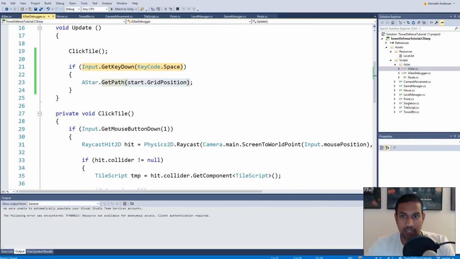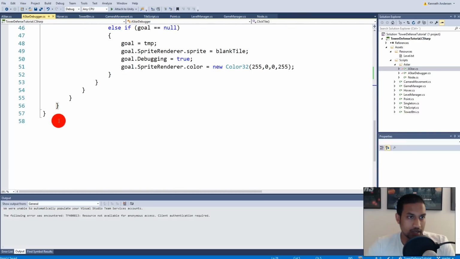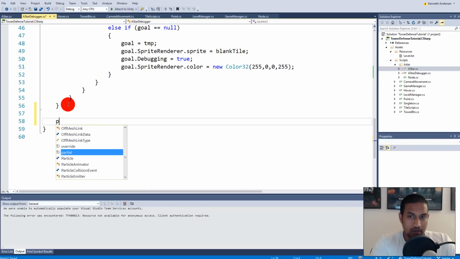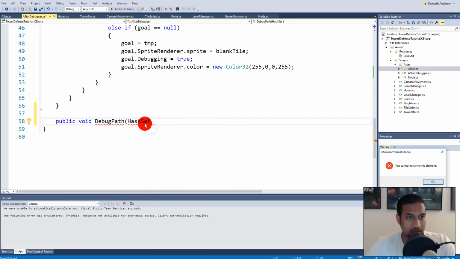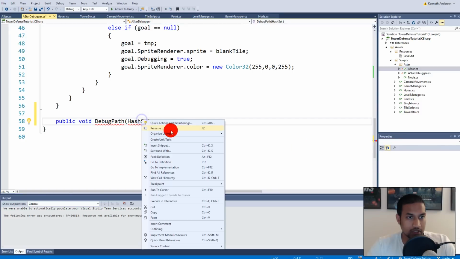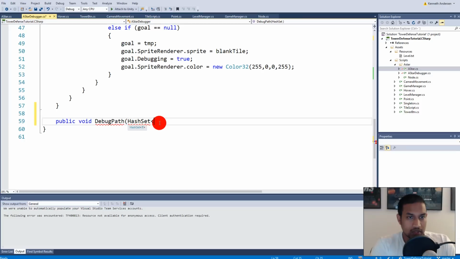And in here, we will create a new function for actually debugging the path. So let's go down here, under click tile. You can make a public void debug path, with a hash set. Then right click on the hash set, quick actions, using System.Collections.Generic, and node open list. So this is our open list.